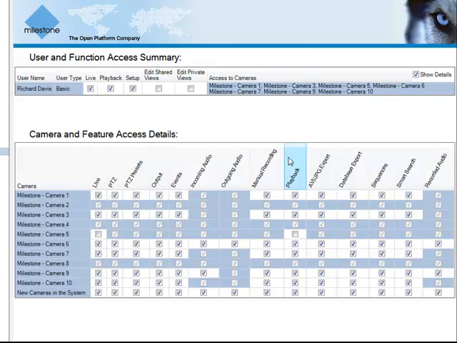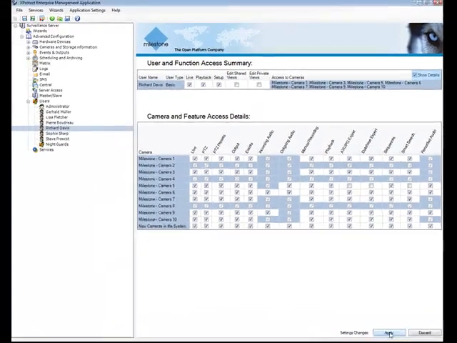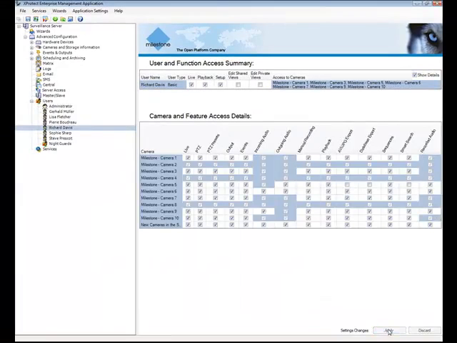You can assign user rights both to individual cameras and specific functions per camera. Let's grant the user Richard Davis the right to view live and recorded video from camera 5, but disable the opportunity to do smart search and export of evidence material from this particular camera.